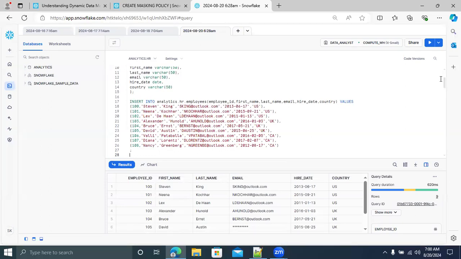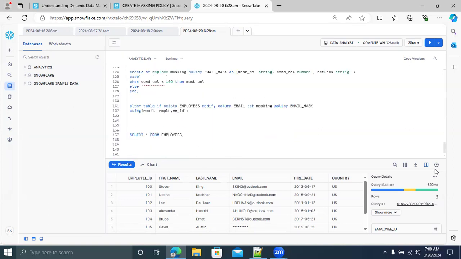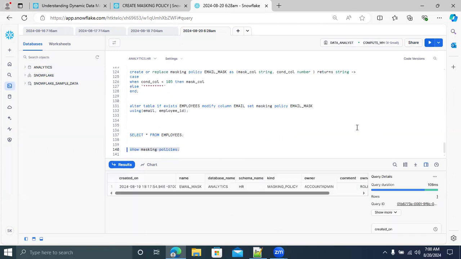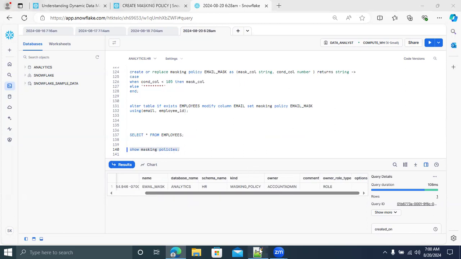Now I'm going to run SHOW MASKING POLICIES. It will show all the existing policies, whatever I created. You can see I created it on this date and time. It gives me a timestamp. The name is email mask, and then the database name, schema name, and what kind it is: a masking policy. The owner is account admin, and the owner role type is role. These are the informations you can extract from the existing masking policies.